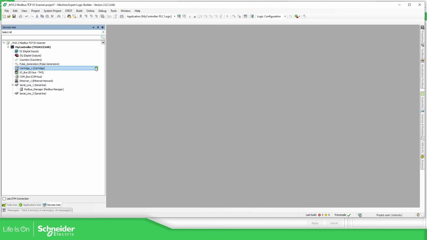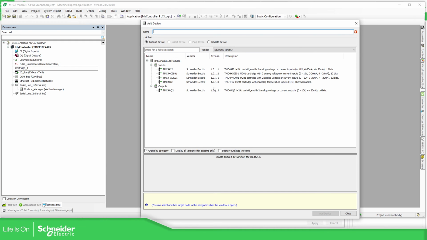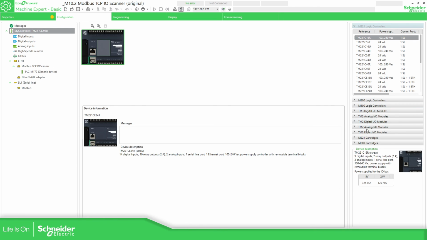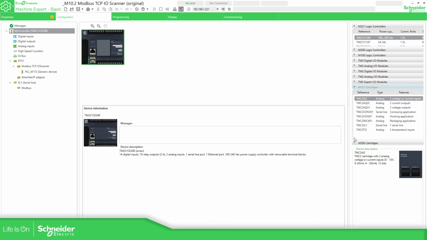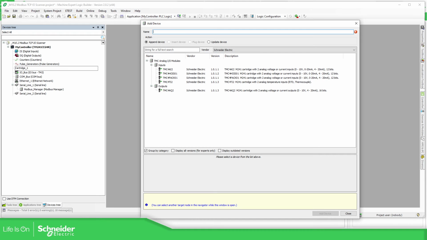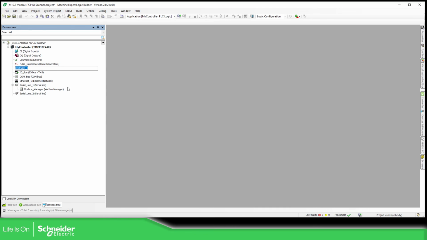Probably the cartridge we have is different compared with the M241, and for the M221. So if you go over here, you can see they are, I believe, different. Okay, TM2C and TMC4. Okay, so they are different. So if you have a cartridge on the side, you need to be careful.